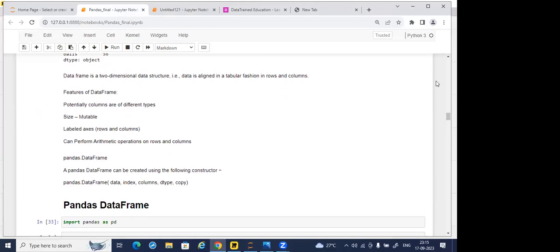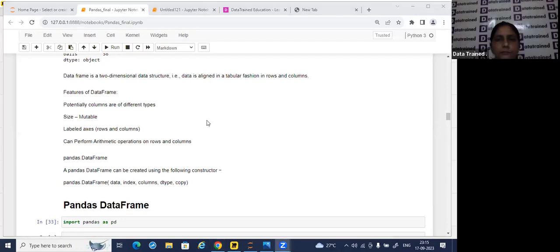So now let's come to the pandas DataFrame. Let's see how the pandas DataFrames are working here. Basically, when we talk about the pandas DataFrame, it is a two-dimensional data structure. Data is aligned in a tabular fashion in rows and columns here. Okay.